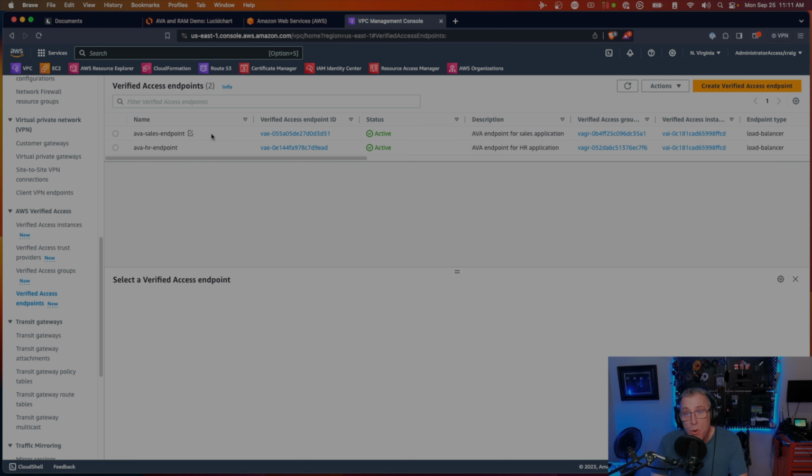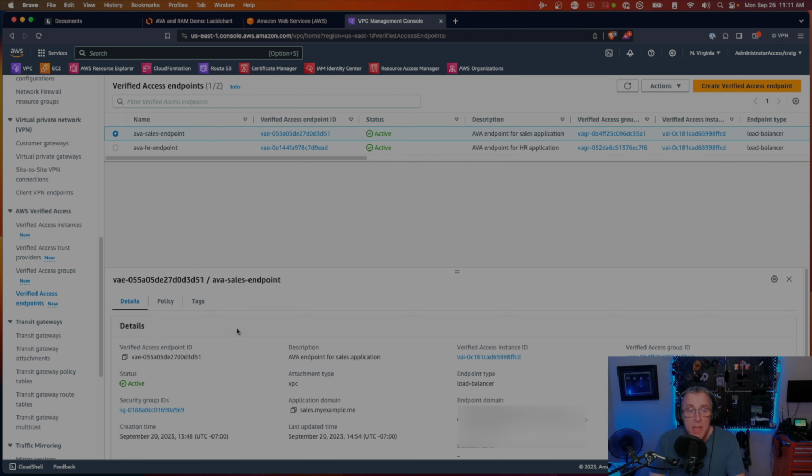This is where I've created those endpoints, so I can see that my sales endpoint, for instance, is simply set up. I've got an endpoint ID, it's set up as active, and it has a security group associated with it, so I can easily constrain and protect that endpoint if I'd like to. Then there's a dynamic domain that's set up for it, and I've mapped that directly to mine along with the proper certificate. So now, whenever an end user wants to, they can simply go to sales.myexample.me and authenticate to it. Let me show you what that looks like.